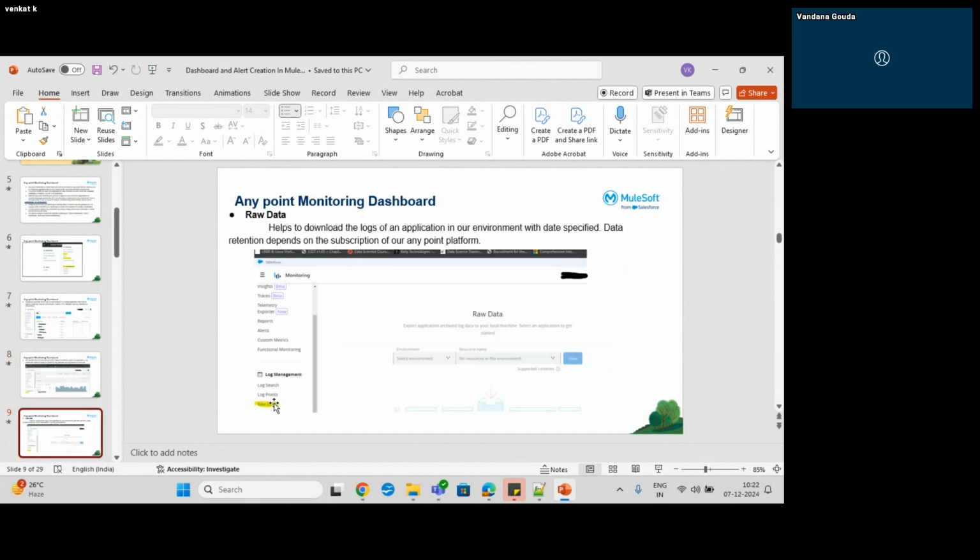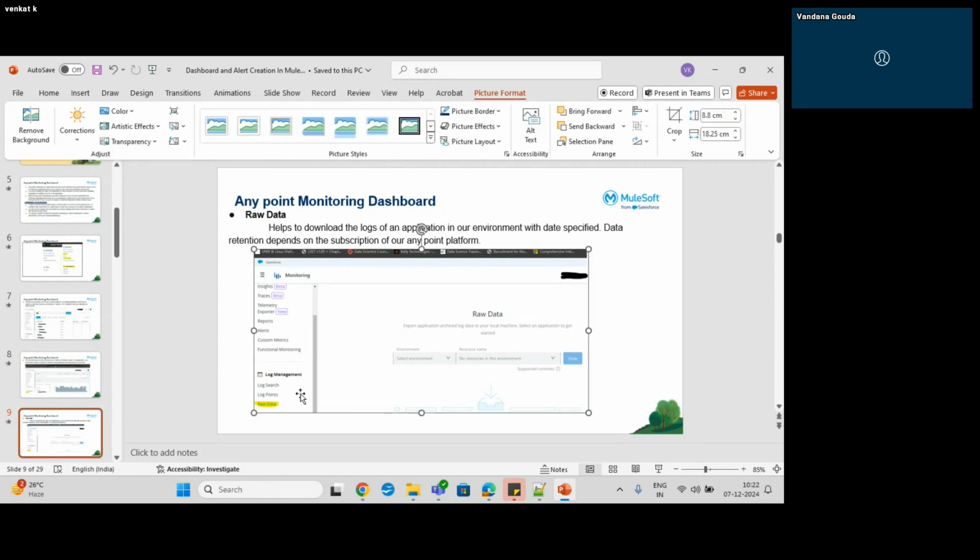Coming to the raw data, here you can see log search. We can see the log search, raw data. It can help you download the data logs based on the environment level. But here there is some disadvantage in downloading that raw data. You cannot identify the timestamp, because it loads the data in KBs or MBs, but the specific timestamp it will not provide us. So this is not much useful, but sometimes we can get the raw data if we couldn't get it in the log search.